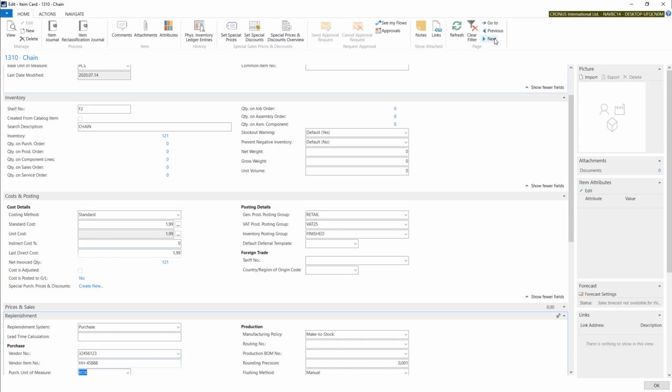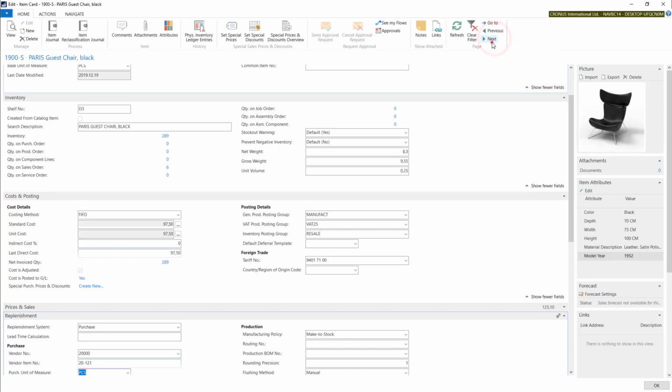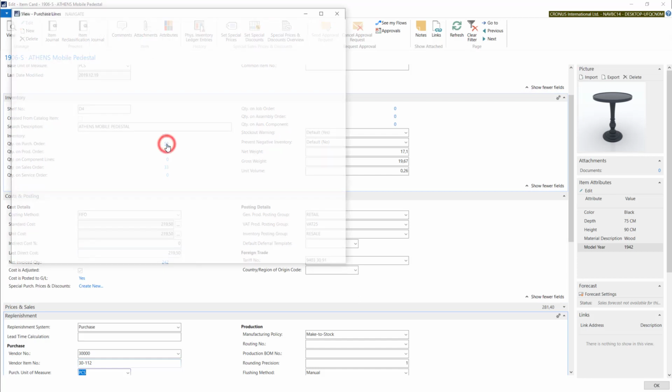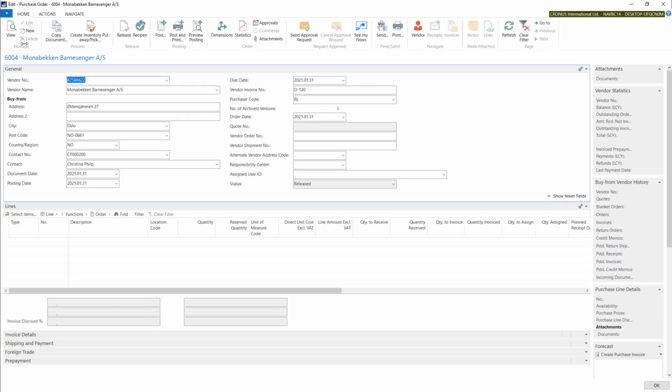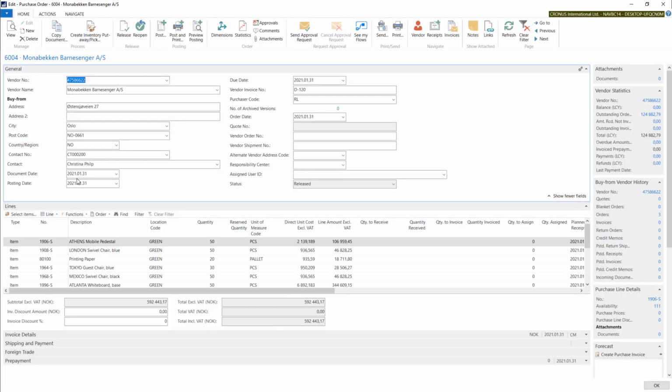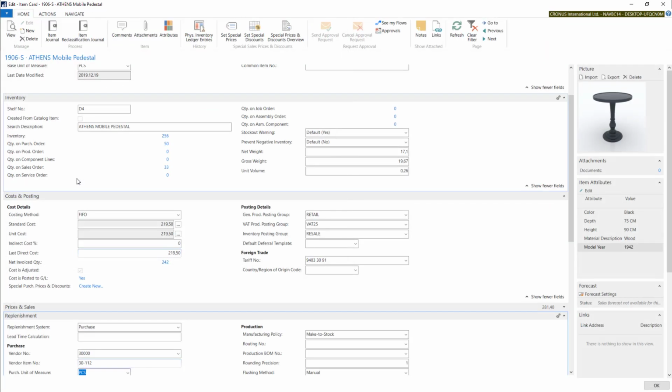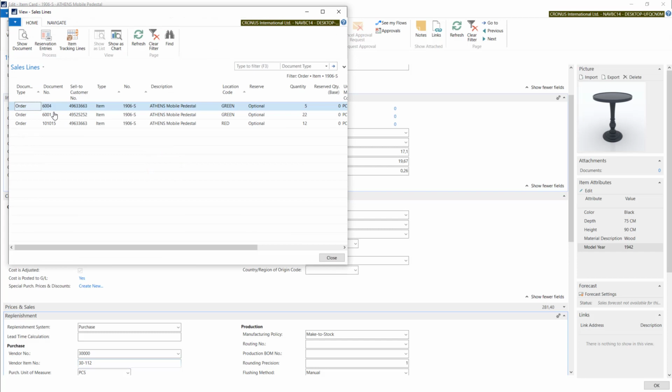So let's find one of the documents that we have. For example, on this item, we have some quantities on purchase orders. I can open it. I can even show the document and see the whole purchase order. Escape. And of course, I can check sales orders in the same way.